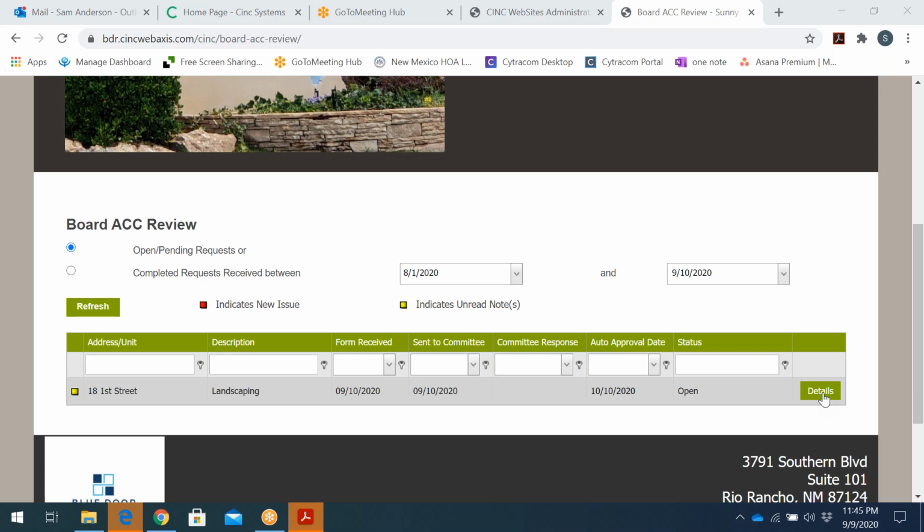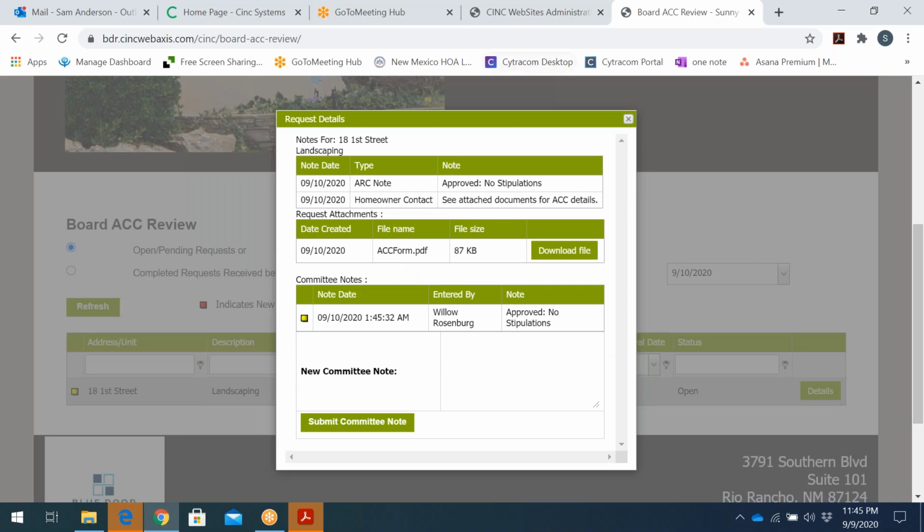Now this note is added so that all the other committee members can see the note, and so can the management company. Once we've received a majority approval by the ACC committee members, we will be able to go into the request and approve, deny, or approve with stipulations and send out the corresponding letter to the homeowner. Other committee members, when they go into the request, once you've voted on it, will now see your notes under committee notes. It will say the date and time that you responded, your name, and then what your note was.